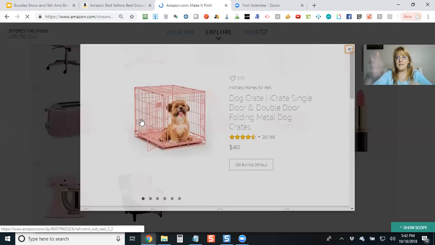So is it fair to say people, fanatical niche marketers, people who like little dogs and people who like pink, people who like little girls or have little dogs, right? Look at this pink metal crate for dogs. I've never seen a dog crate other than silver or black. Have you? So this is a pink dog crate.